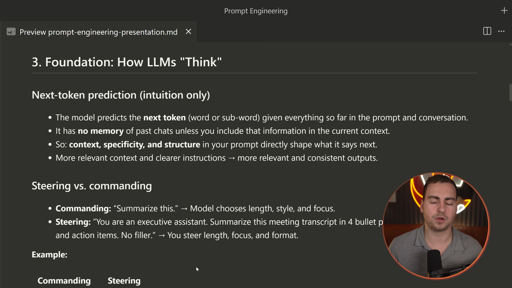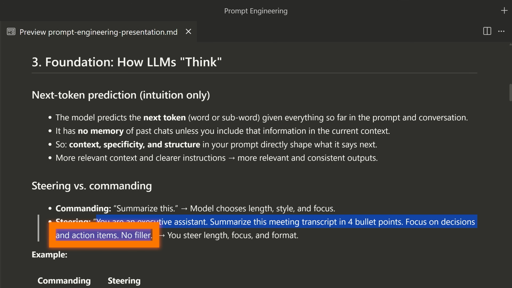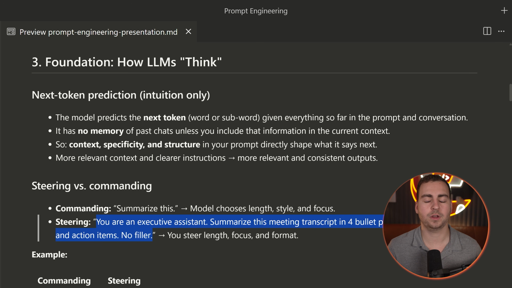Whereas steering the model, you give it more direction on exactly what you want. So: you are an executive assistant, summarize the meeting transcript in 4 bullet points, focus on decisions and action items, no filler. Notice that we're not only telling it what to do, we're telling it what not to do, and we're giving it a much more clear objective, where when it's trying to predict what we want next, it can give us a much more accurate, better result because of the detail we've included in the prompt.